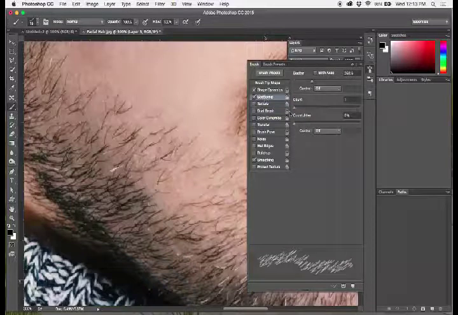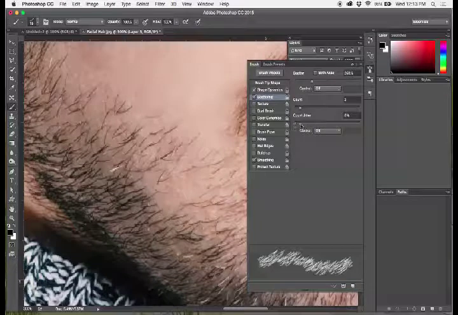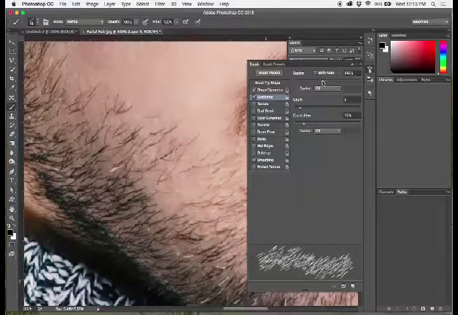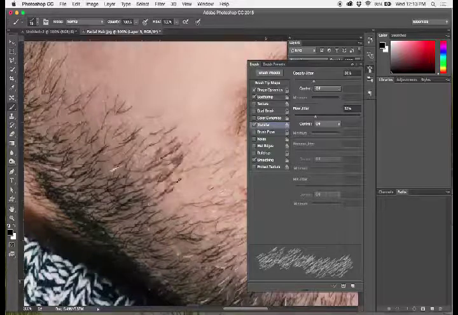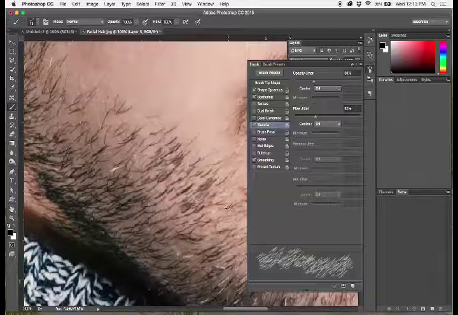We'll go back to scattering, and we're going to change the count up a little bit, and the count jitter around. And we're going to open up the jitter, the scatter a little bit. And then we're going to go down to transfer. And we're going to transfer the opacity jitter a little bit because things are going to change. And it's starting to look pretty good. So let's try it out. Whoa, looking pretty good. We're getting there, okay?